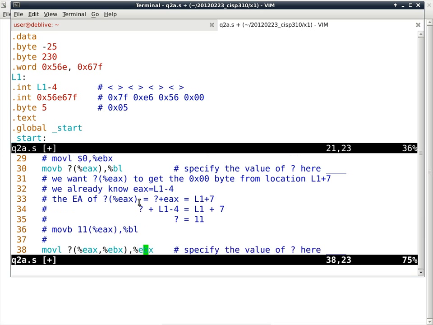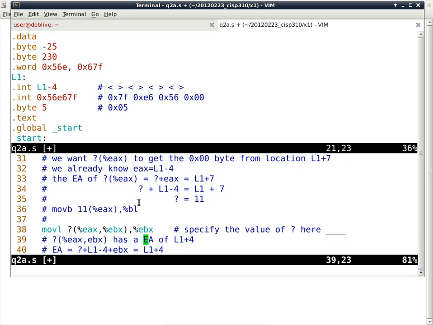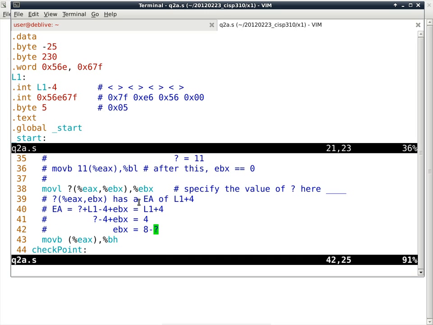Okay, are we still doing okay so far? So now we have to specify the last one here. By the time we get to the last one, let me just comment here and say, after this, EBX is 0. We try very hard to make it 0, so that we can do the calculation very easily. So by the time we get here, we can continue with the question with one fewer unknown because EBX is 0.